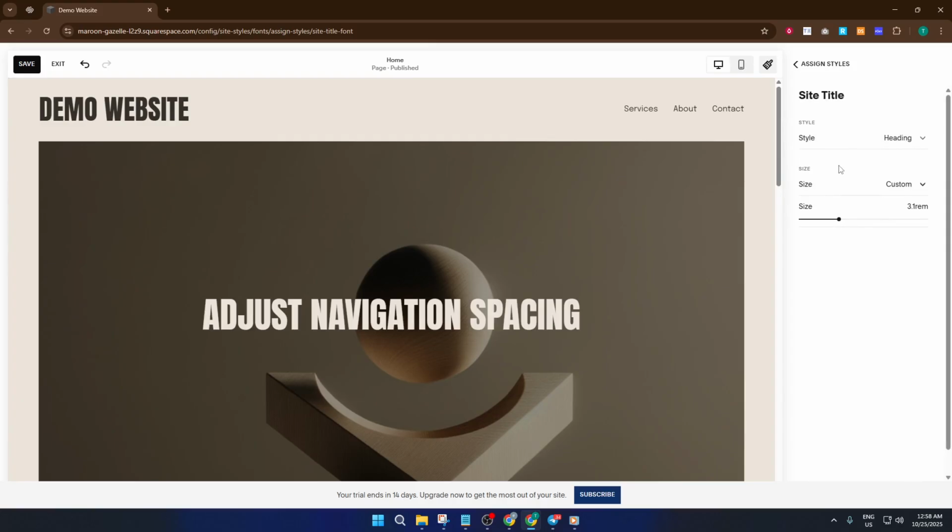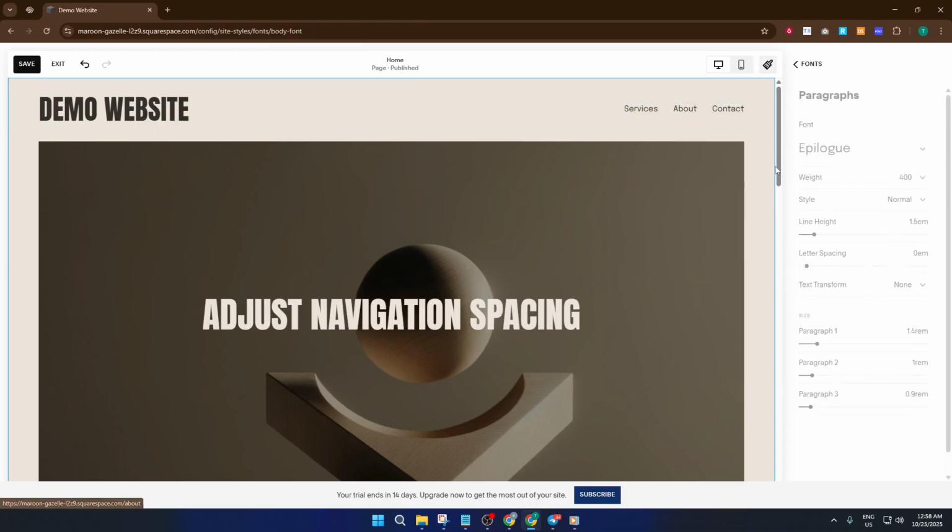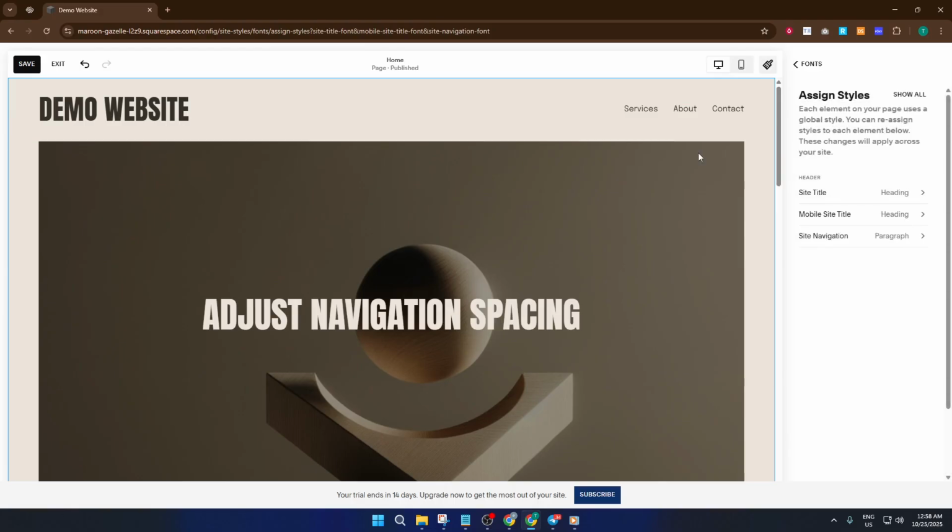Think of it like adjusting the distance between cars in traffic. Too close, and you risk bumping into each other. Too far apart, and it looks disconnected. Take a moment to experiment with these sliders, and if you don't immediately see a style you love, don't worry. It can often take a few tries to get it just right, and you can always preview the changes before saving. Next, repeat these adjustments for the mobile site title.